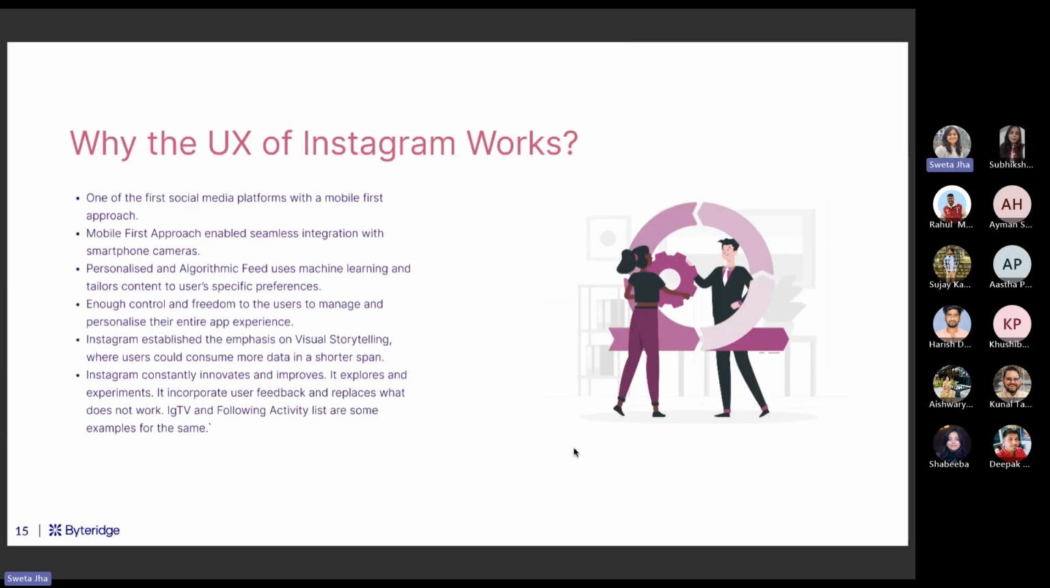So yeah, now let's take a look at what makes Instagram's UX work so well. For starters, it was one of the first social platforms designed with a mobile first approach, which made it very, very easy to use on a smartphone. So the camera integration became seamless.